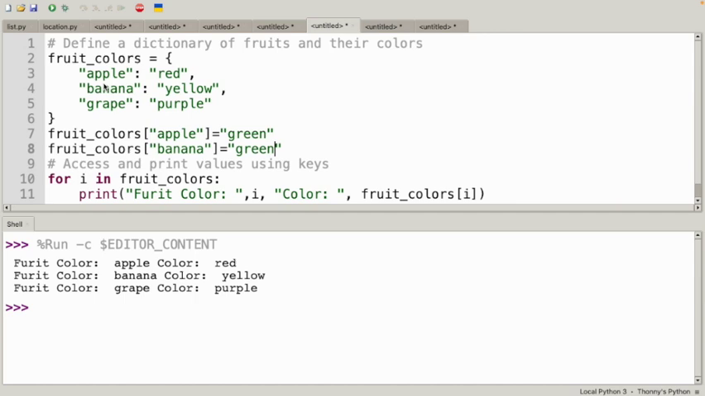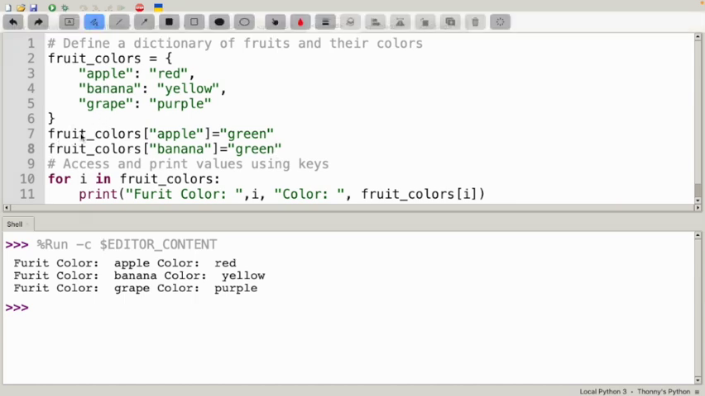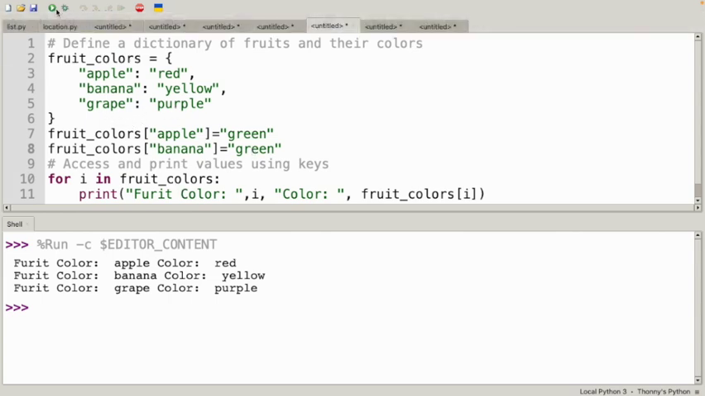So let's see if I run these two lines, line number 7 and 8. Line number 7 is going to change my apple to green and my banana to green as well, and then leave my grape as purple. So let's run it and see what happens. Here we go. Bingo.